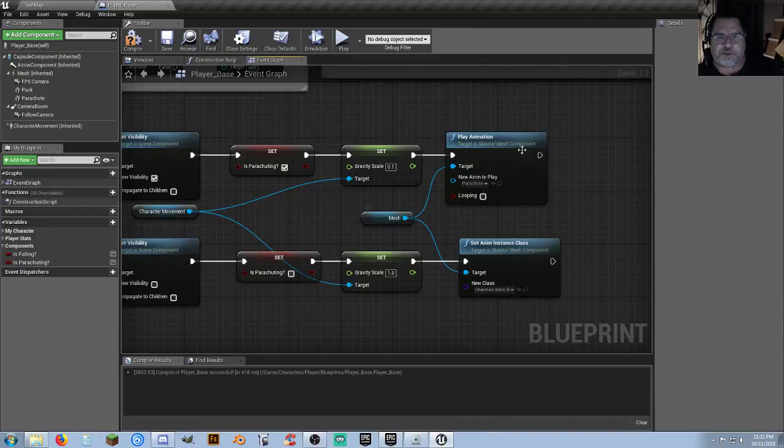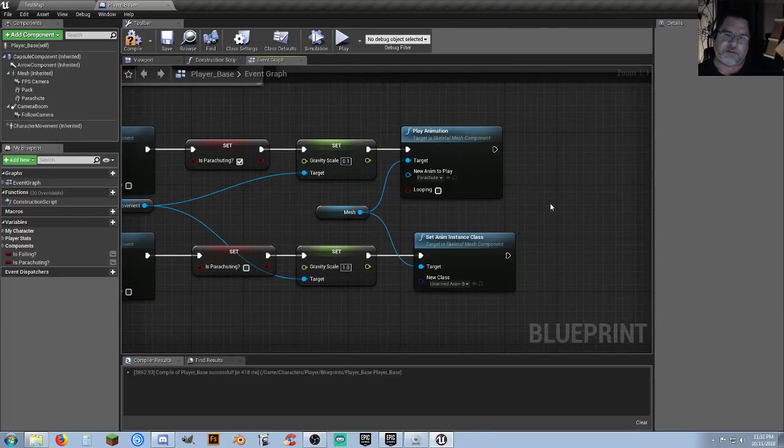Get a reference to your mesh, and then type in for the node, play animation. Let's actually turn on looping, see if that actually worked for me, so that it'll actually play this animation, and it will constantly loop.